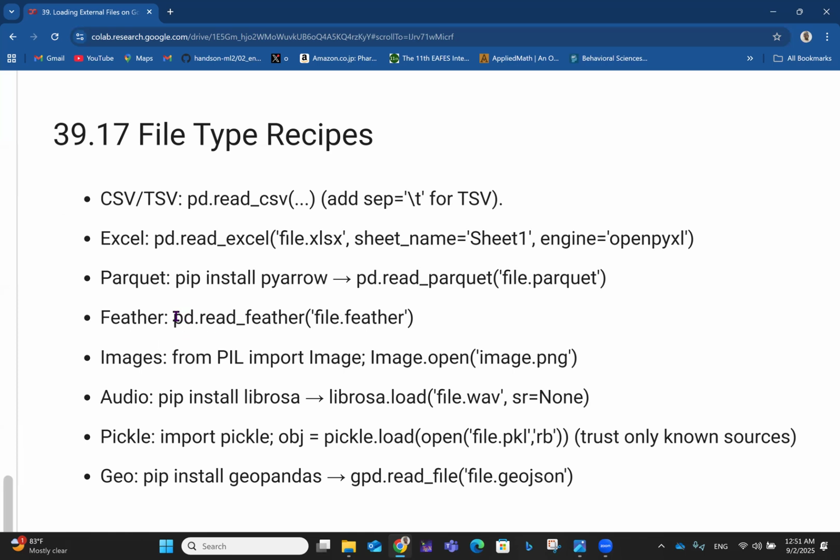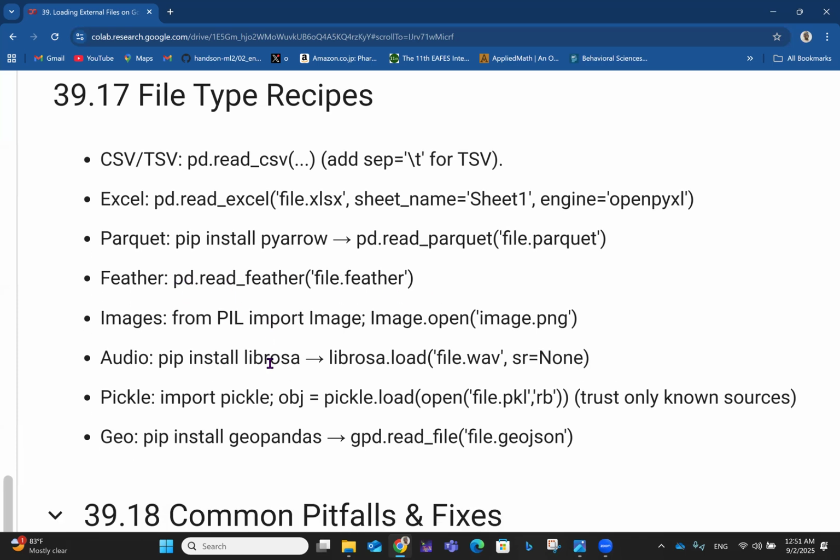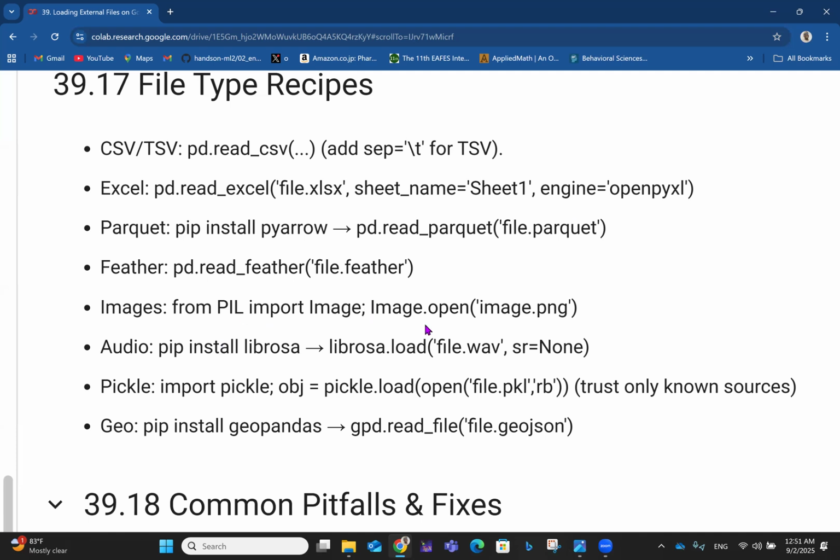Then for Feather, you have pd.read_feather, file.feather. Then for images, from PIL import Image, Image.open, image.png. Then for audio, of course, you can even bring audio data into Google Colab. I mean, we didn't go through most of these ones, but if you need to do this, you can do pip install librosa. So you have librosa.load, file.wav, then sr is None.